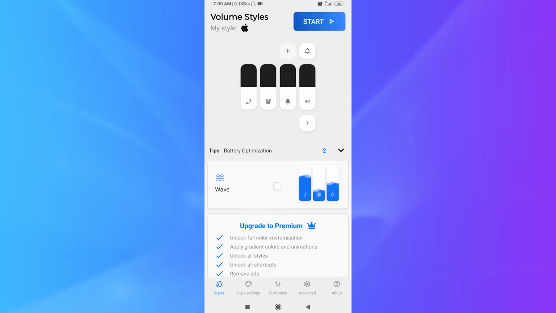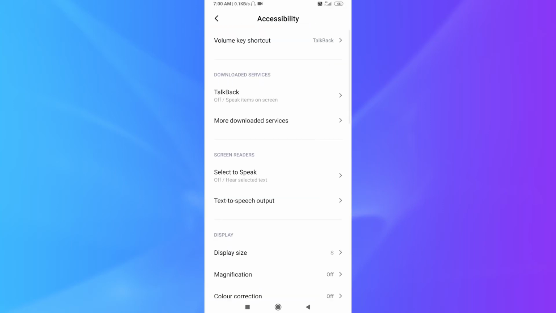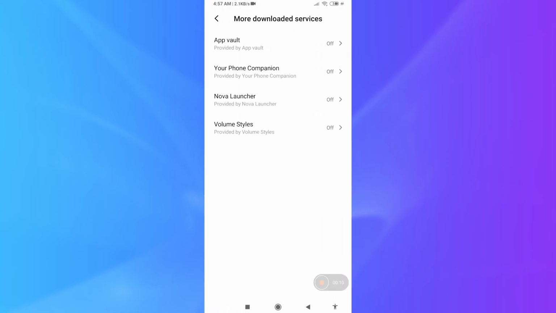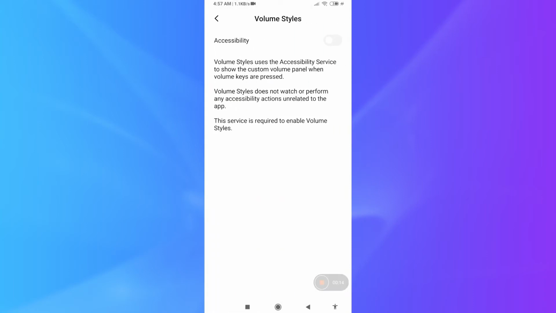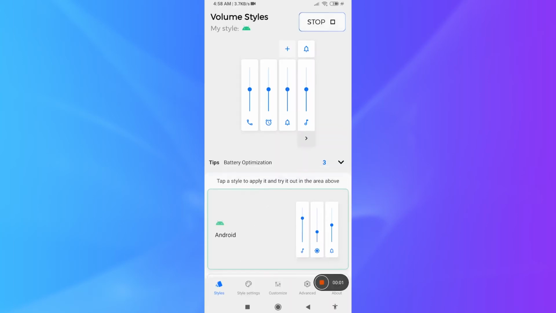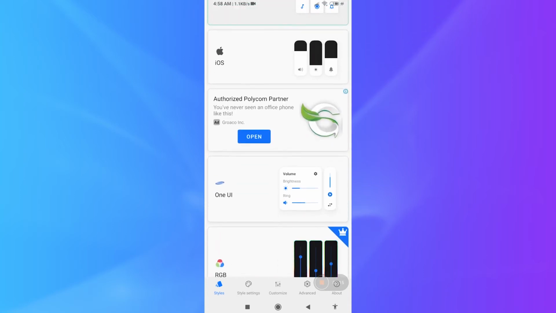To do that, you just have to press on start, then accessibility services, and go to more downloaded services, as you can see over here. Then go to volume styles and turn it on. Just give it permission, allow it, and boom, you will get your volume style, and the service will start doing the stuff. Let me show you. So yeah, I've got this one, which is really great, and we have so many styles. Let's just try this one.